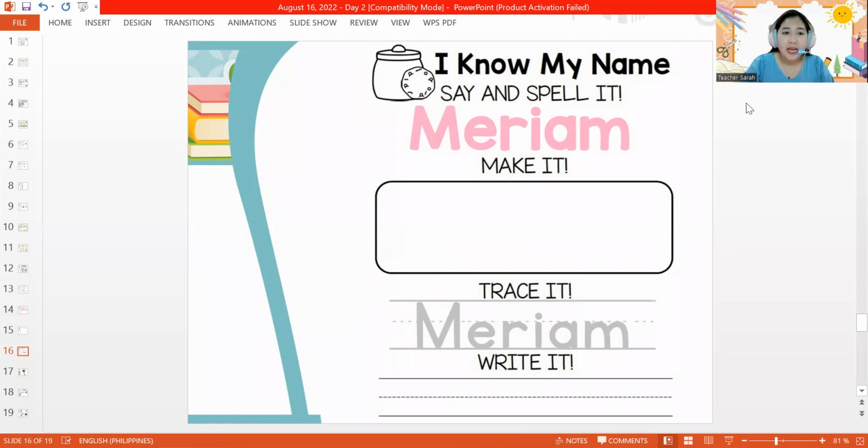So we have your name, Meriam. I want you also to paste the letters inside the box in the correct order. And when you're done with that, we are going to trace your name again because we always have to practice tracing our name, and then we're going to write it. So we make letter M, letter E, letter R, letter I, A, and the letter M. Okay, so you can pause the video so you can finish your work.